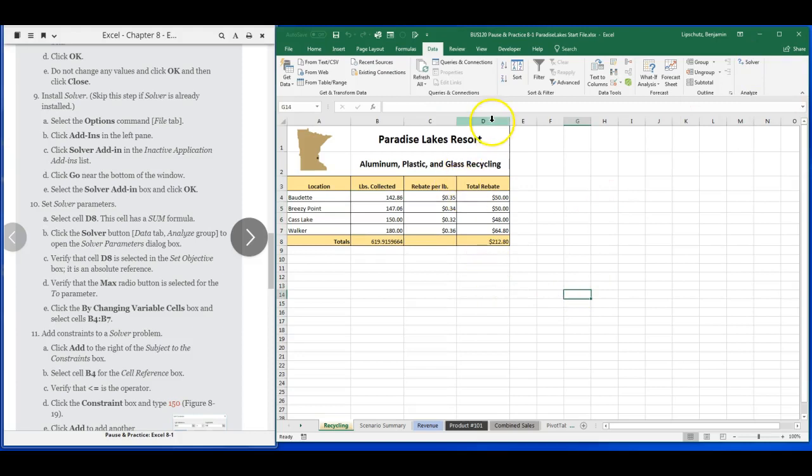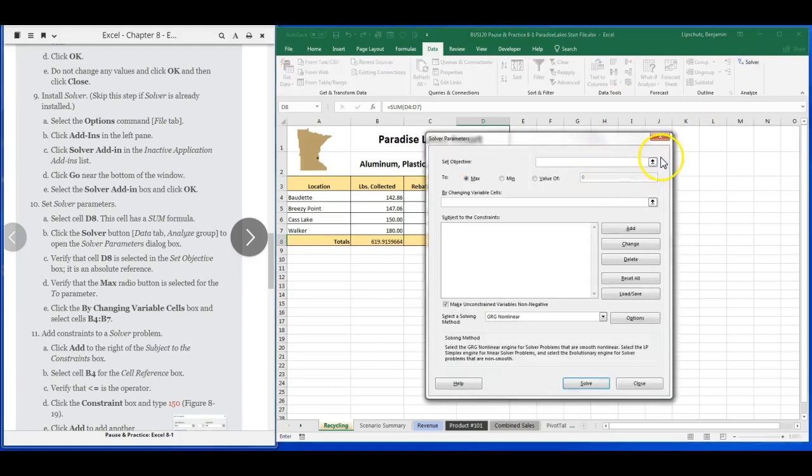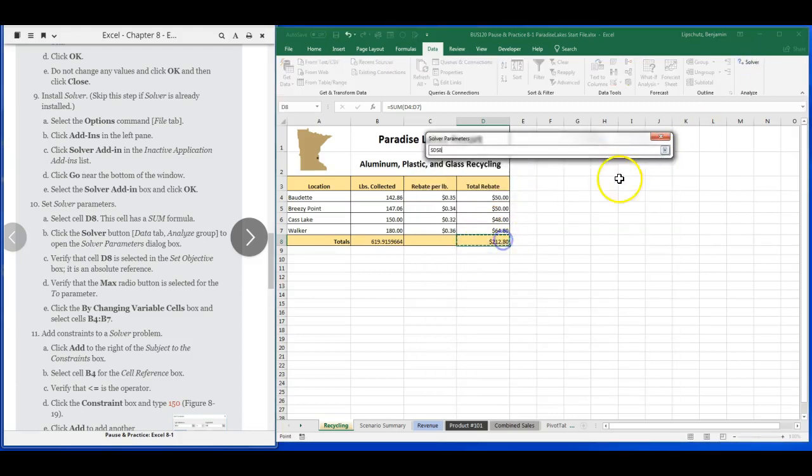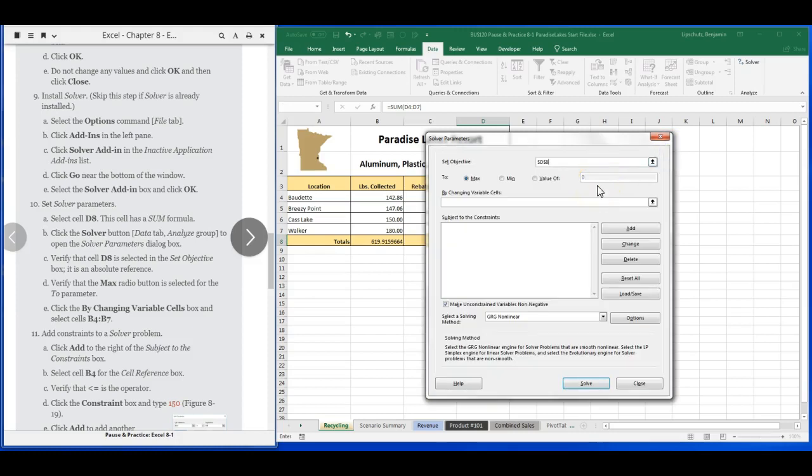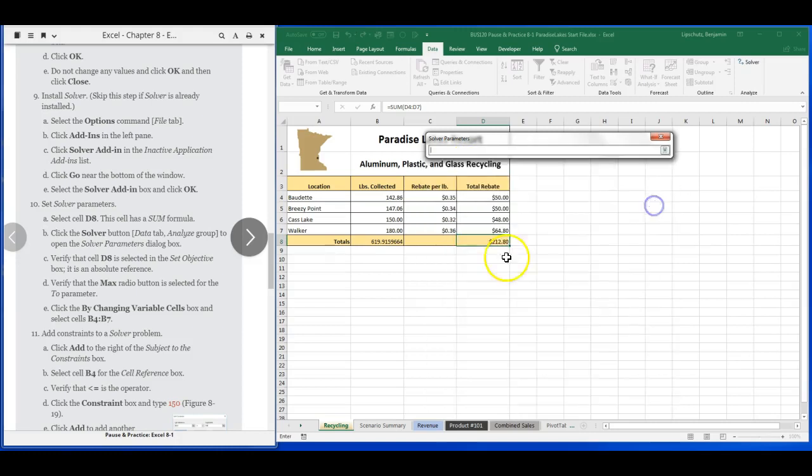So let's come in here to cell D8. This has a sum function. Well, we're going to use Solver for this. So our objective is going to be cell D8, that's what we're going to be adjusting for. Now, we're going to be verifying that we're using a max for this, and we will be changing variable cells B4 to B7.